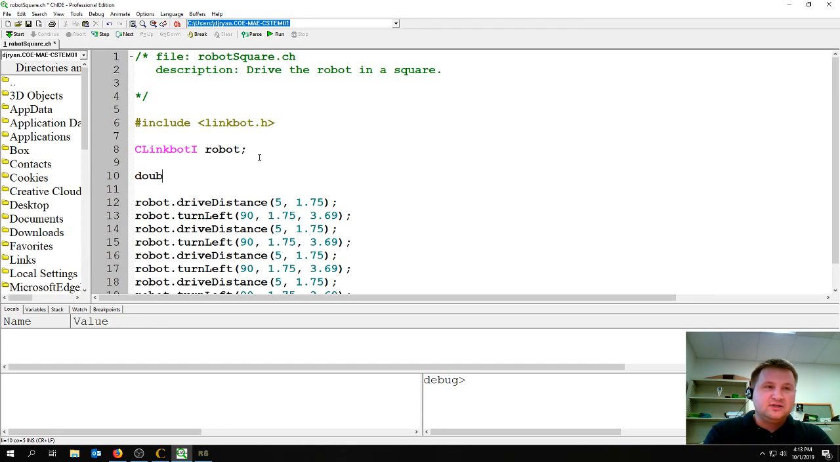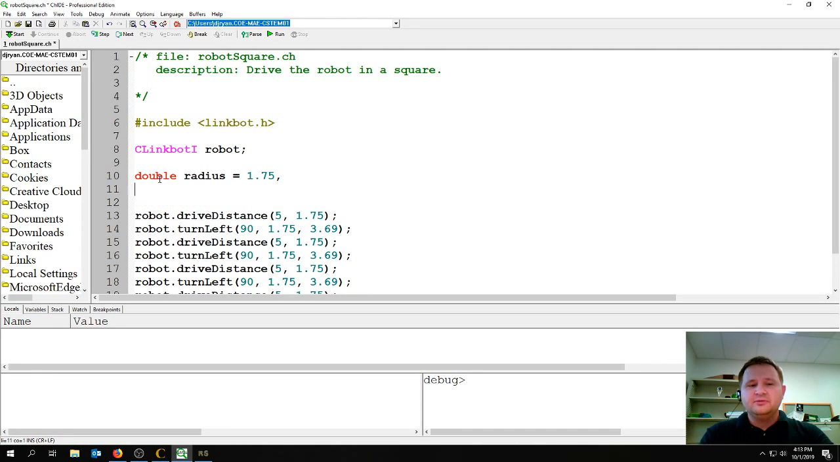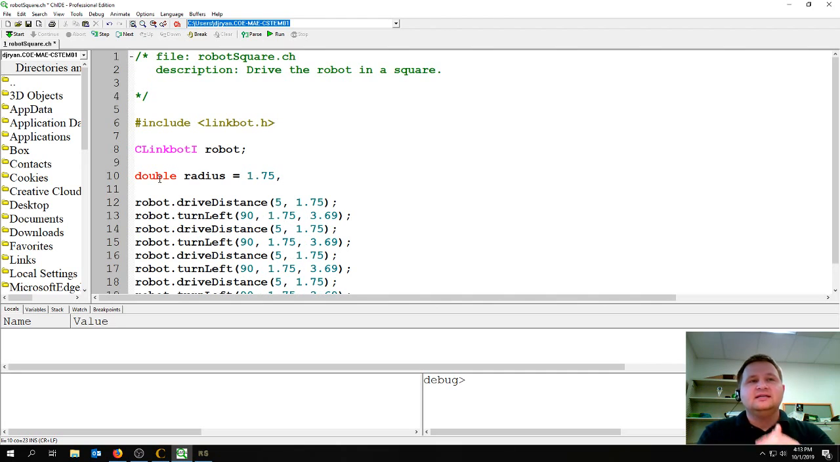So I'm going to say I have a double and call it radius, and double is just the type, meaning it can store a decimal value. It's a double precision floating point value. And I'm going to say the radius is equal to 1.75. Another repeated value that I have is the track width. So I can say track width is equal to 3.69. And then I can finish my declarations here with a semicolon.